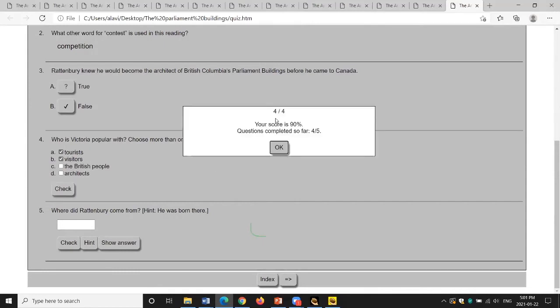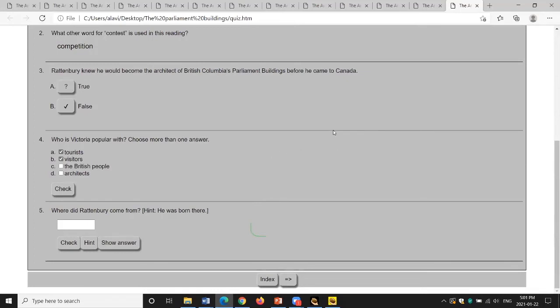So now it says 4 out of 5 have been answered and my score is 90%. And this shows me the number of correct answers. And then we have this hybrid question. Let's see how it works.